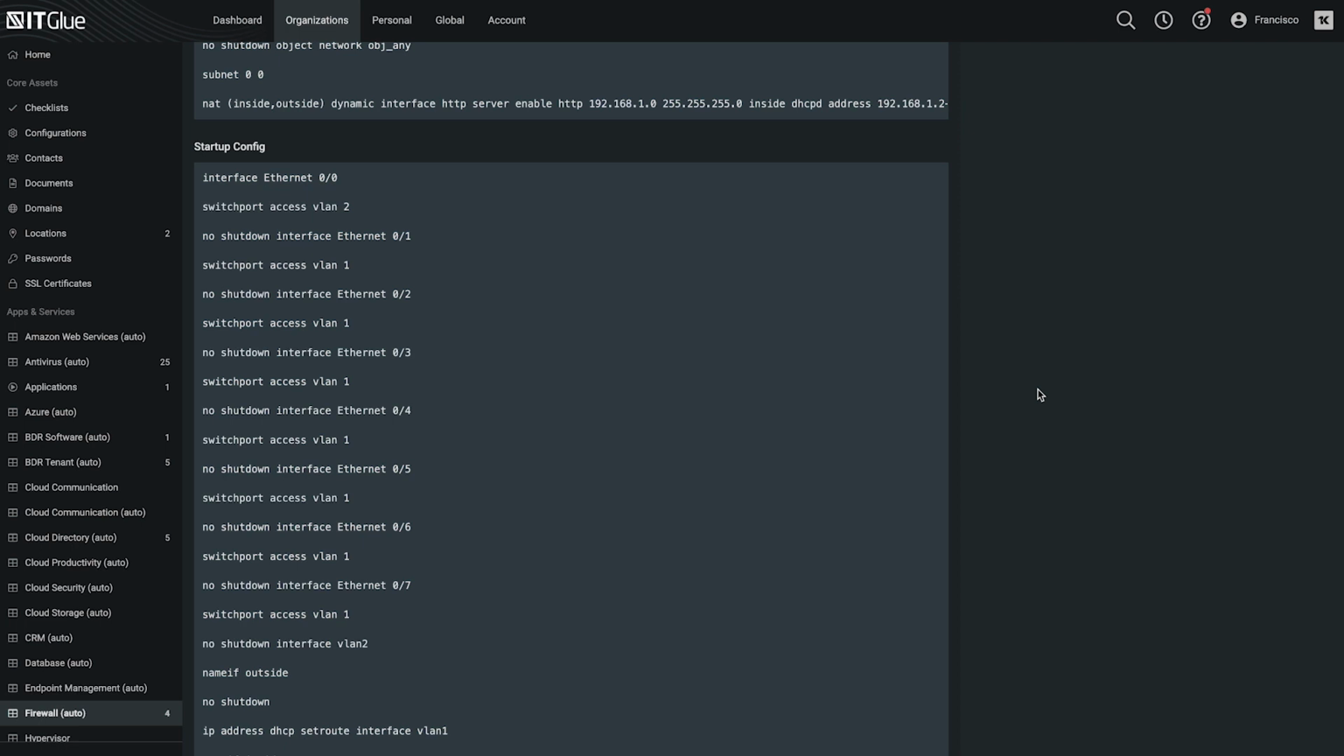Our IT Glue integration is easy to configure, and it will also allow you to import your IT Glue organizations to create Liongard environments and onboard customers faster. For more information, take a look at our documentation linked below.